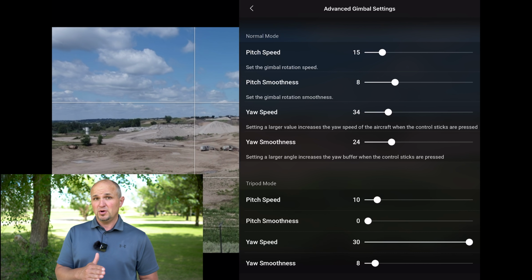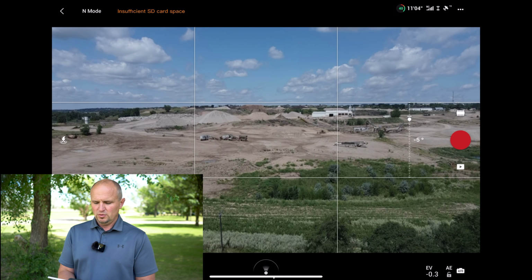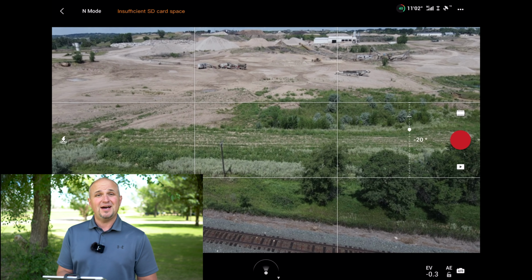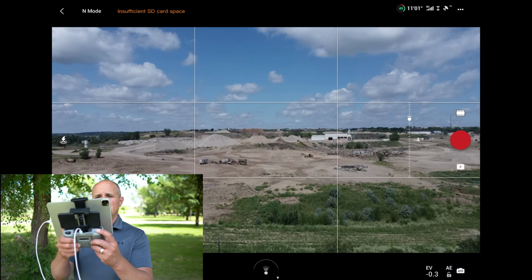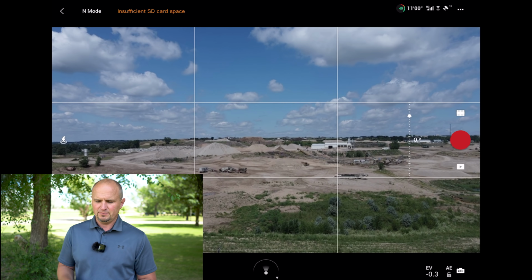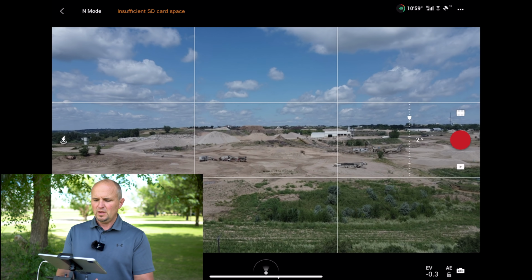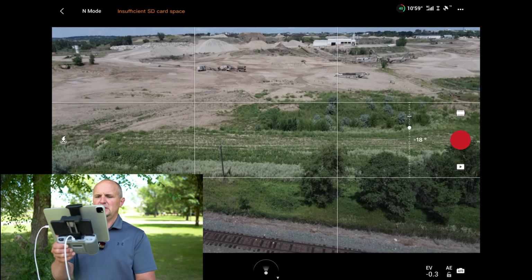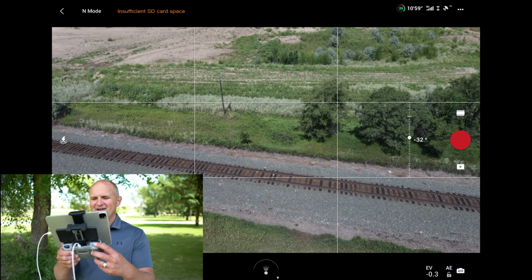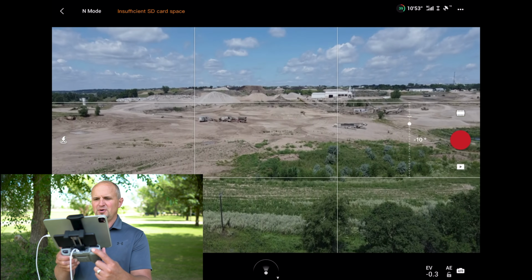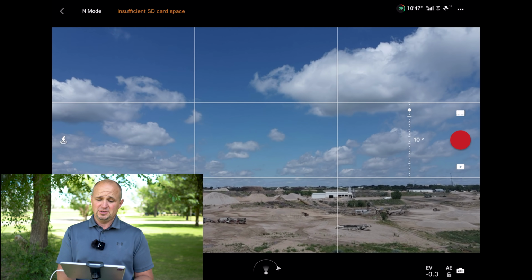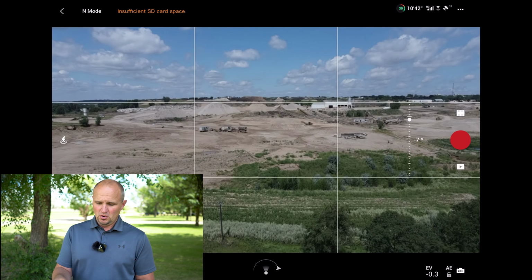How fast is that gimbal going to stop when you let go of the wheel? So let's go all the way down to 0. Let's pull the wheel to the left, let go, and it stops immediately. Push the wheel to the right, let go, and it stops immediately. Okay, let's change it back up all the way to 30. Wheel down, and it keeps on going. Push the wheel to the right, raise the gimbal, and it keeps on going. So you can see, too slow, much too slow.